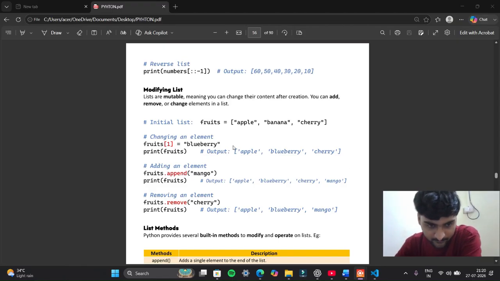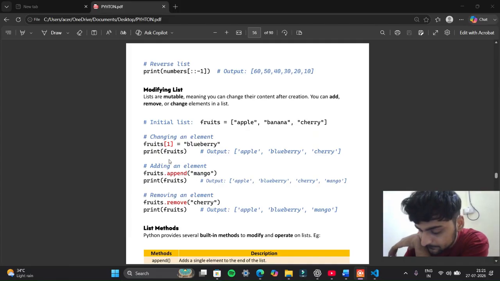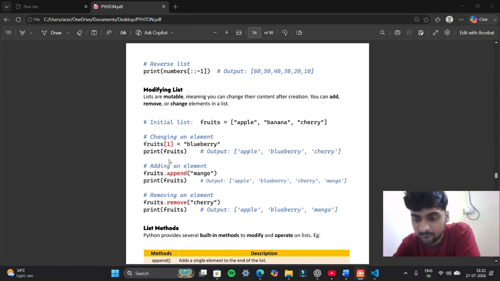So first we use indexing. Then we change an element. Firstly, we change the element. Okay, so fruits 1, we change banana to blueberry. We changed banana to blueberry. So we changed here banana into a blueberry.